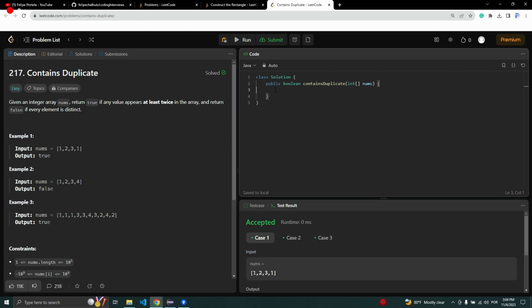integers. How I'm gonna solve it is I prefer to create a list and then add to this list every single digit. However, before you add it, you look at whether this number is already added to the list, then you return true. If it's not already added, you just add it.